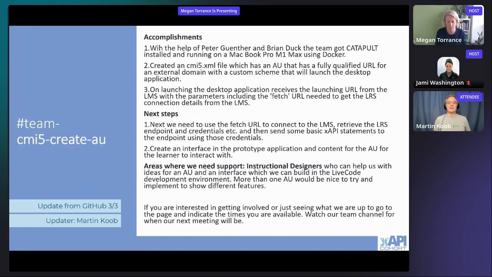I've actually got a desktop application that will get the launching URL from the LMS. It'll start it up and I get all of the parameters from it. So I get the fetch URL. So I'm about ready to connect to the LRS, because all of the stuff is in the fetch URL. I've got some next steps before we're actually sending statements to the LRS, but it's going well.